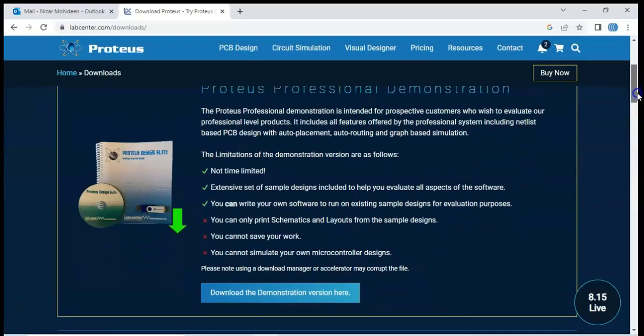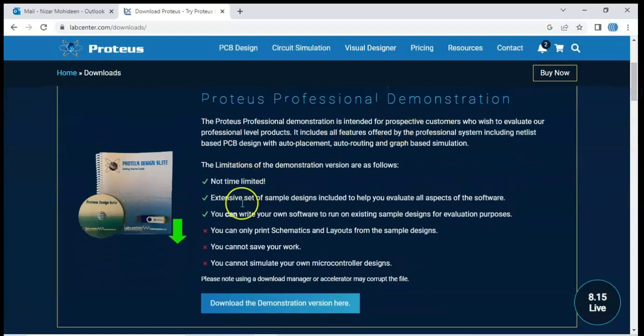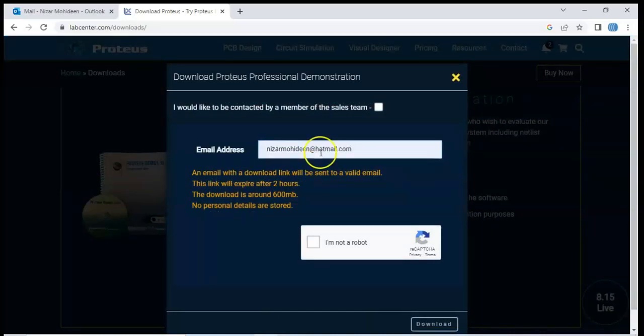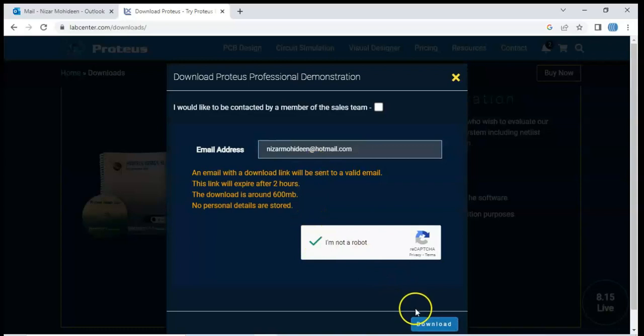In this page, you can download here. These are allowed, but you can't save, you can't print, you can't change the different sample. But you can do most of the things. So you can click this button to download. Enter your email address. And download.